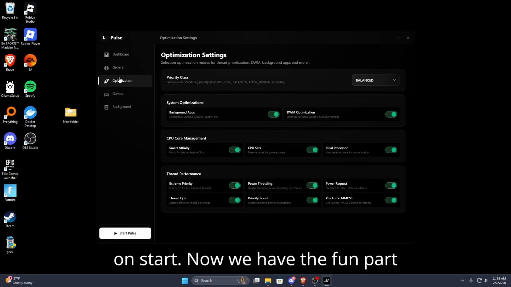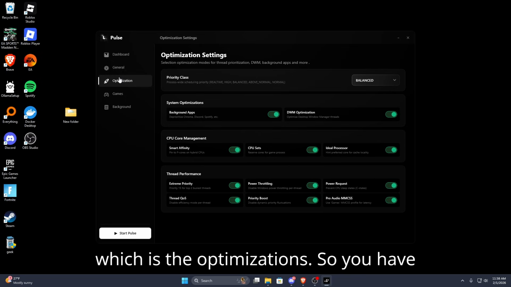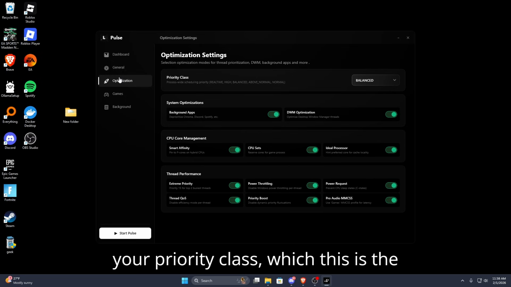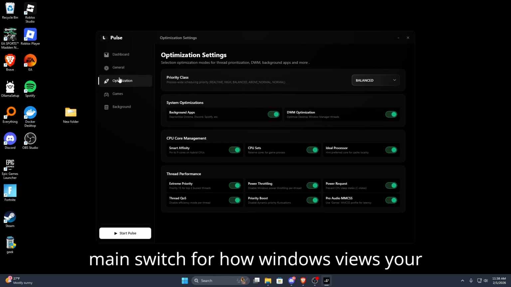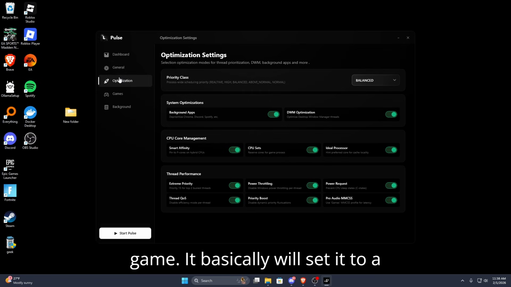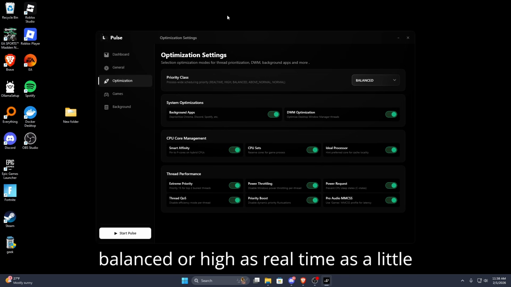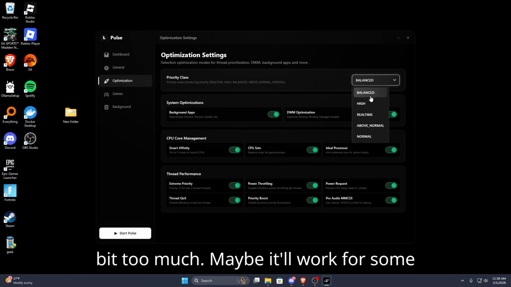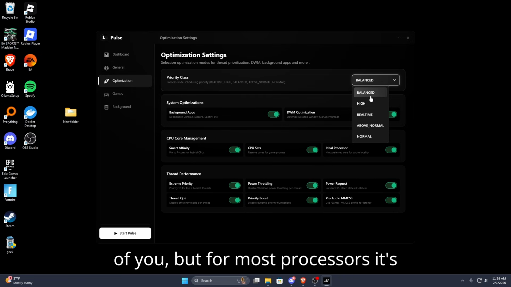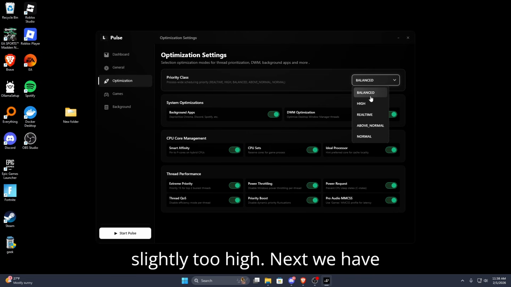Now we have the fun part, which is the optimizations. So you have your priority class, which is the main switch for how Windows views your game. It basically will set it to a higher priority. I recommend using balanced or high, as real time is a little bit too much. Maybe it'll work for some of you, but for most processors, it's slightly too high.